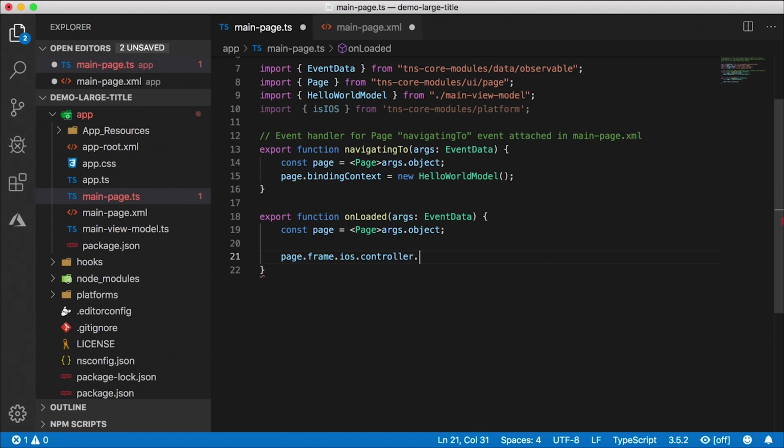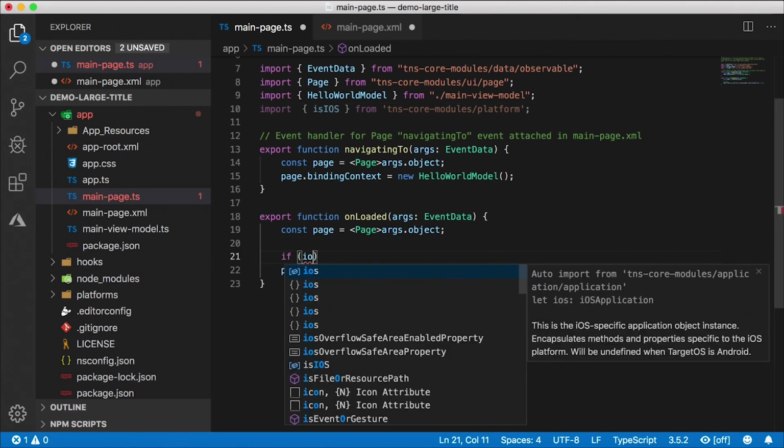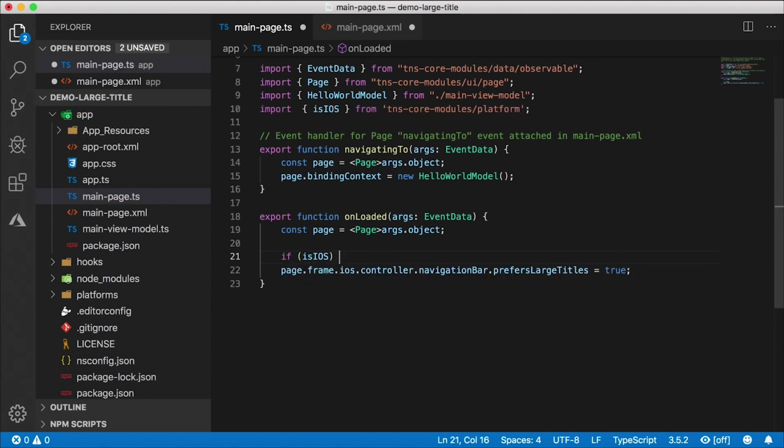So on the controller, we have a property called navigation bar. This is the actual action bar. And on that, we can set a property called prefers large titles. And if we set this property to true, this is a Boolean property, our titles will be large. But this will break on Android, so we need to use that isiOS function to make sure that this runs only on iOS. So if isiOS, then we're going to execute this line of code right here.